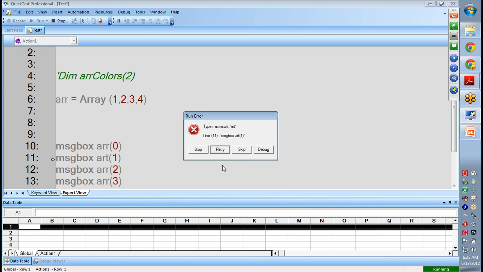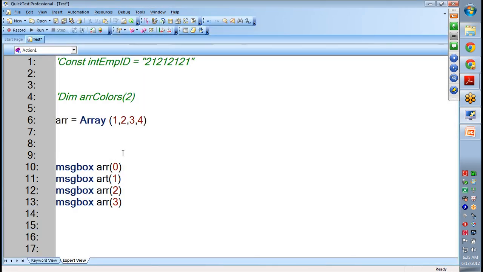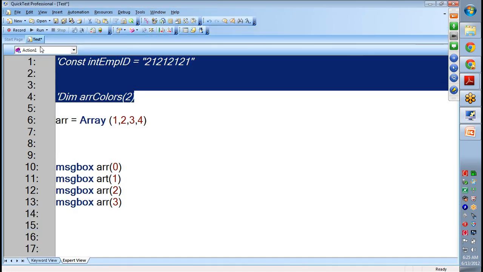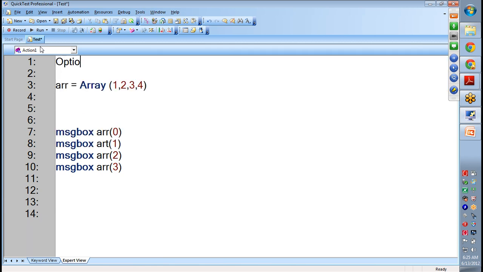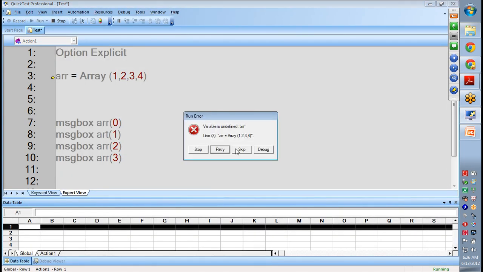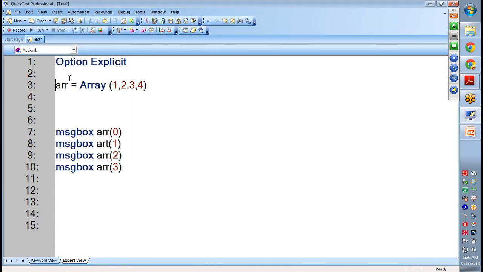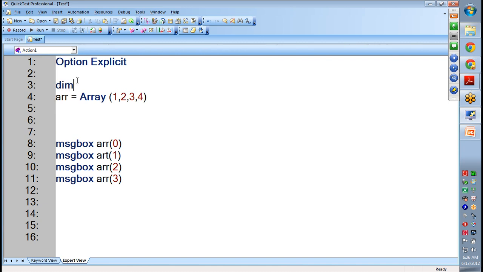So you have to make your variable declaration mandatory. That means you have to use one command, Option Explicit. Once you give this statement, if you don't define any of the variables, it will throw an error: variable is undefined. So you define it with Dim.